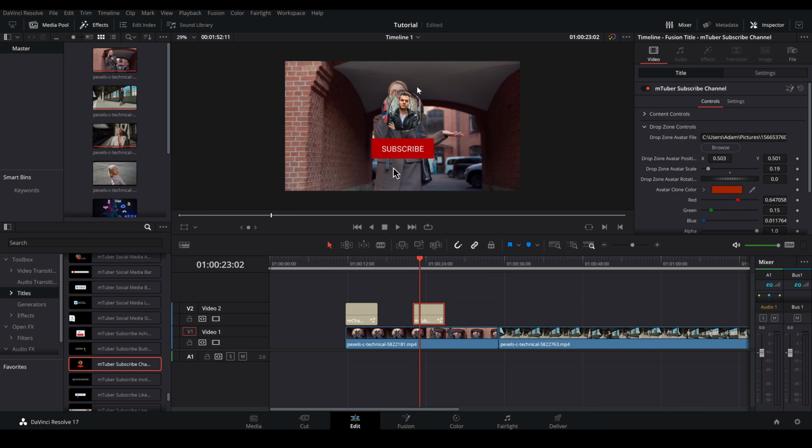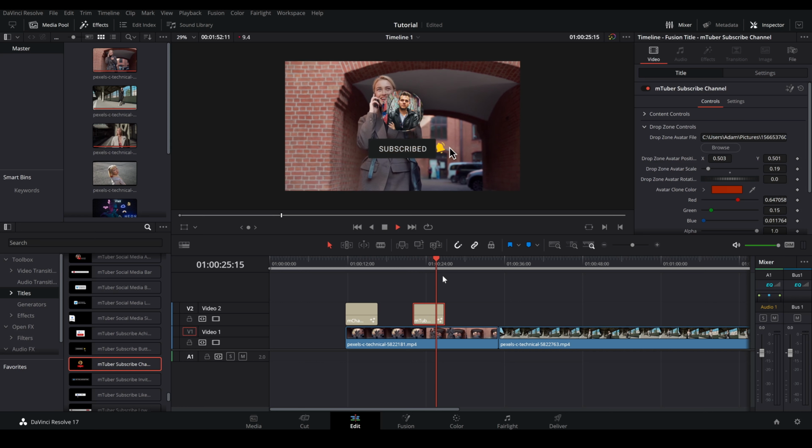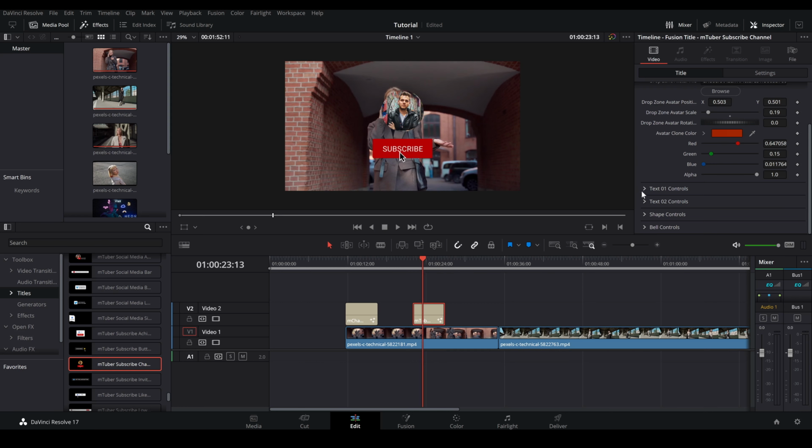You've got your image inside of the drop zone, and you've got a really nice subscribe button that you can use in your videos. Then of course you can go in and change the text control. So if you want it to say something else, you can. I wanted it to say subscribe because it is a subscribe button, so I'm just going to leave it at default.